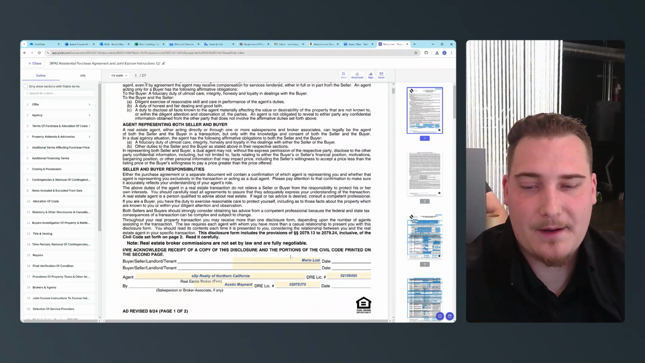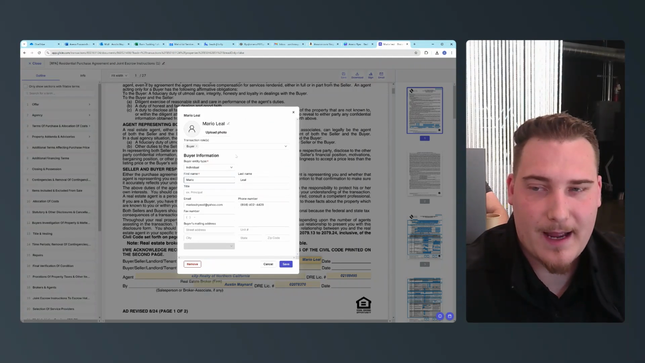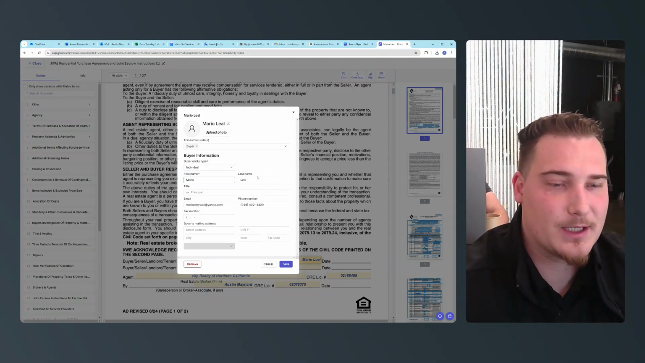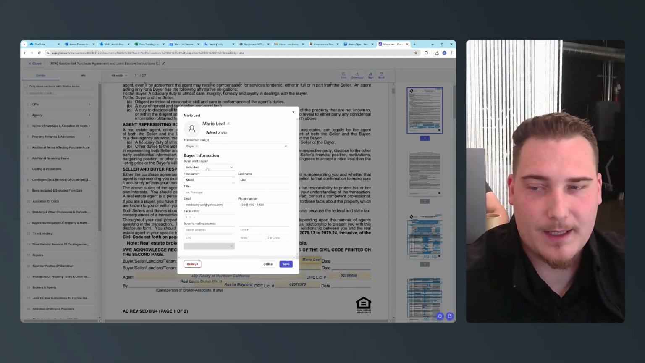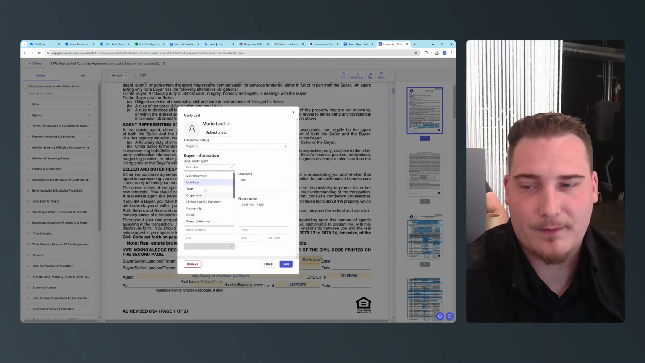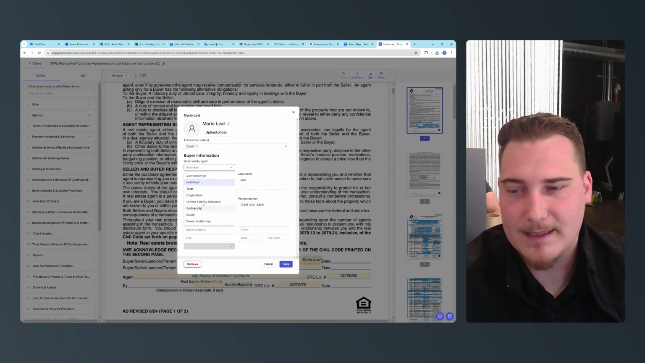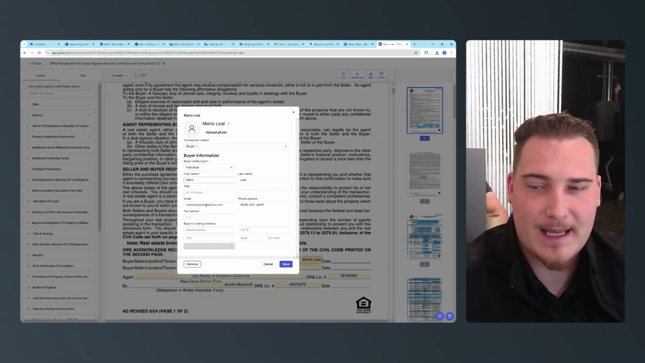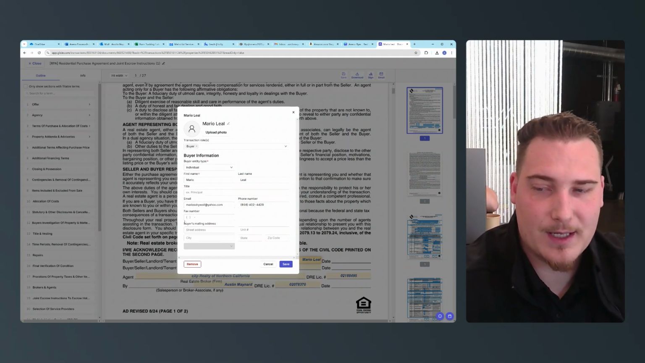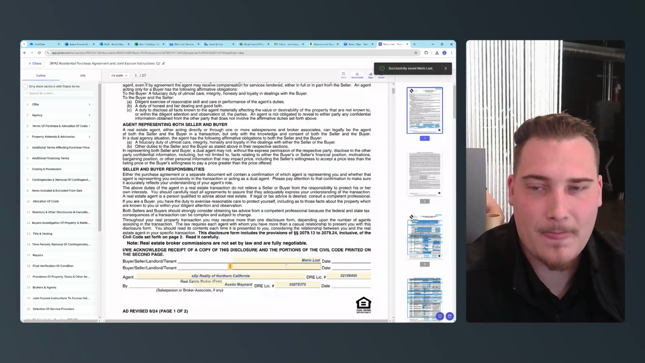So you'll go down, and you'll fill out right here whoever the buyer is. I already put the buyer's information in here. You would put, if they're an individual or if they're an LLC or a corporation, their first and last name, their email, their phone number. You don't have to put their mailing address unless you have it, but if not, it's okay. You would just press save, okay?